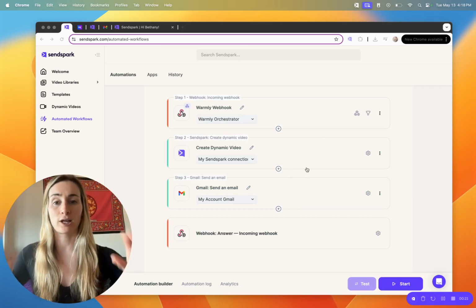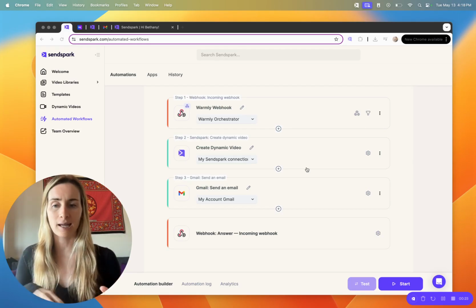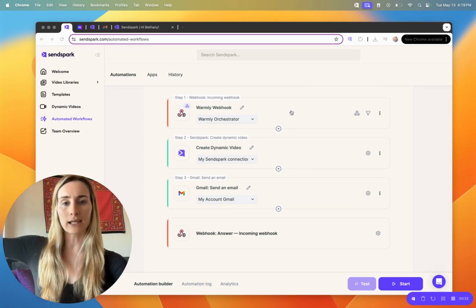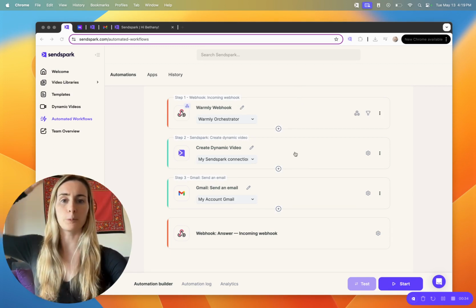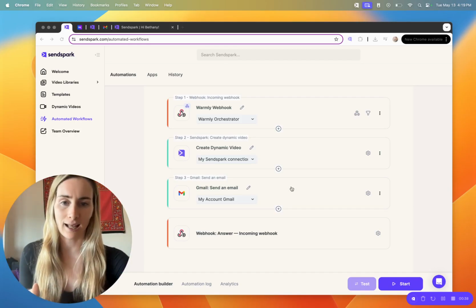And then in Sendspark, you're going to create a dynamic video. So basically, you'll have a video recorded ahead of time that has placeholders for your viewer's first name or other information you want to personalize. So you can just take first name, email, company name from Warmly, push it into Sendspark, generate a personalized video made for them, and then you can send it out in an email.